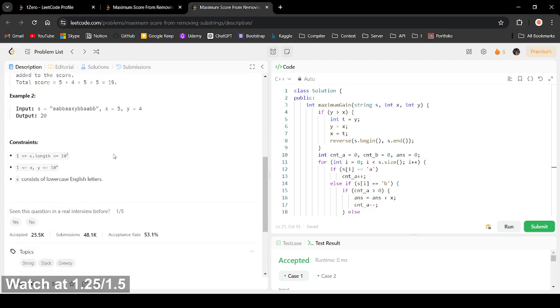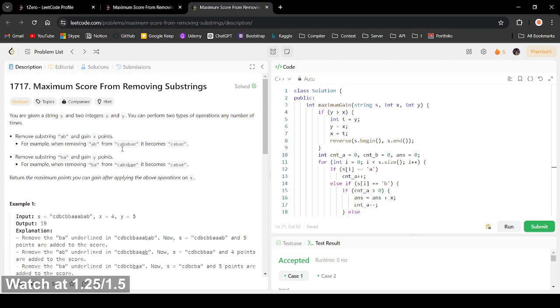But here we will not use the stack, because we will get another optimized solution which is easy, but it is not easy as compared to the stack, though it is logically well, and it will reduce the runtime. So the question says that we are given a string and two integers, x and y.